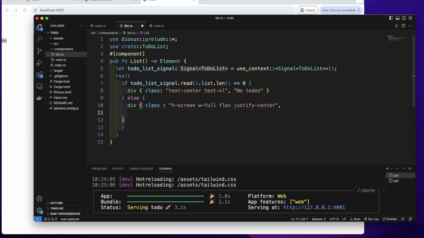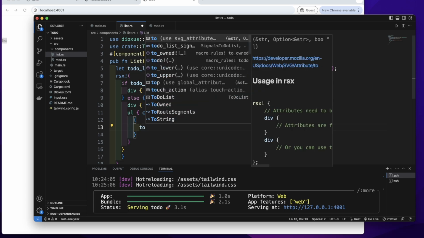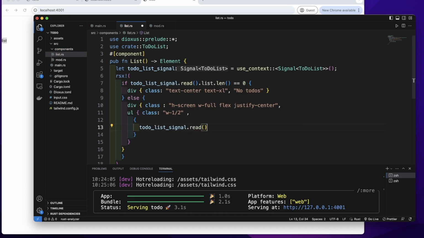In its div element, let's add a URL element. Let's add a class. We will give it a width 50%. So its URL will be 50% of this div's width. In its URL element, let's add a pair of curly brackets, so we can use the map method to map each item in this to-do list. To-do list signal, we also will call the read method to read the to-do list in this signal. Then let's call the list to get the list.